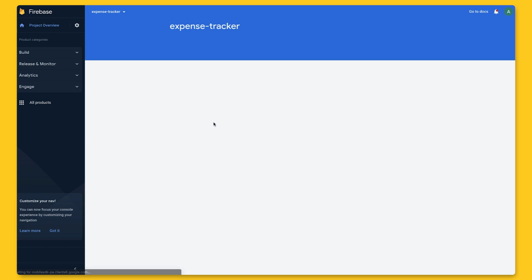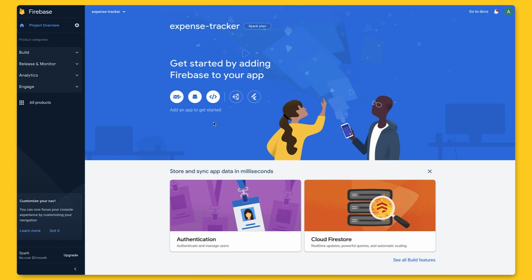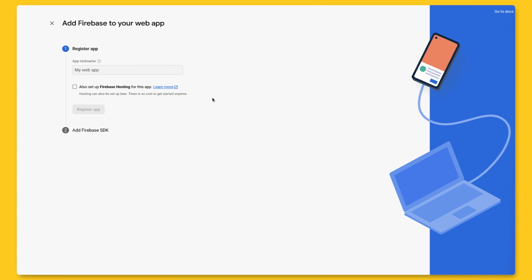We'll have to add a new app to this project, and since we're creating a web app, let's click on the web icon. We'll give the app a nickname, which is how we would differentiate between the web app and, say, an Android or iOS app for the same expense tracker project. But since we're not planning on creating any other apps other than this web one for now, it probably doesn't actually matter what we call it. Let's just call it expense tracker.